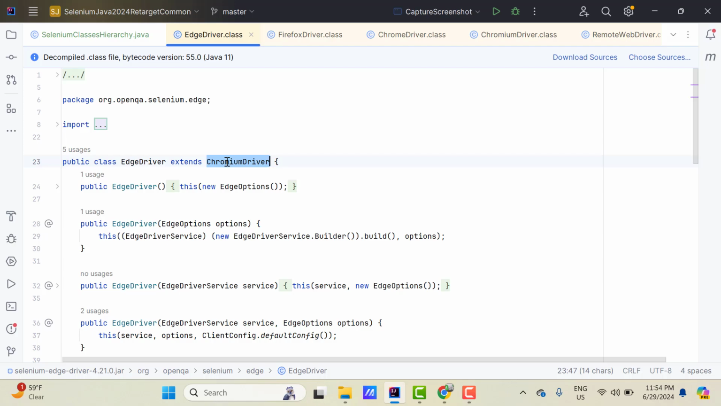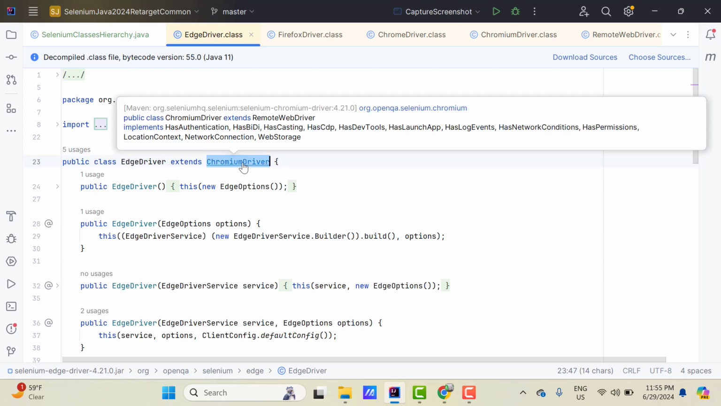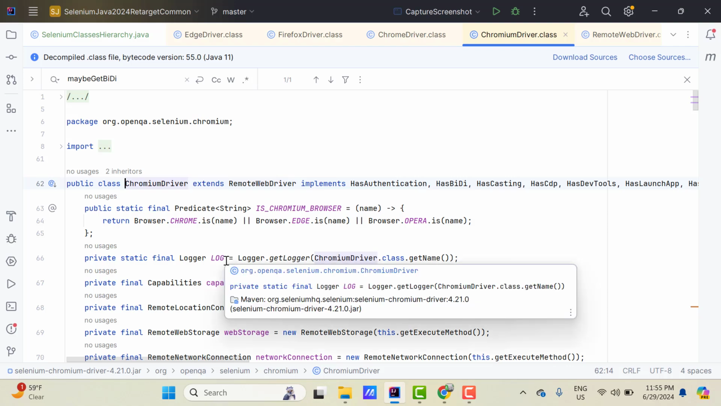The reason behind this is that Microsoft Edge and Google Chrome are built on the Chromium open source project. So what is the Chromium open source project? This is a base project that provides the core functionality for a web browser. So the base of both the projects is the same. That's why in Selenium we have a dedicated class Chromium driver, which is extended by both Chrome driver and EdgeDriver. All the common concepts will come here, and these features will be extended to Chrome and Edge. So the hierarchy is very simple.